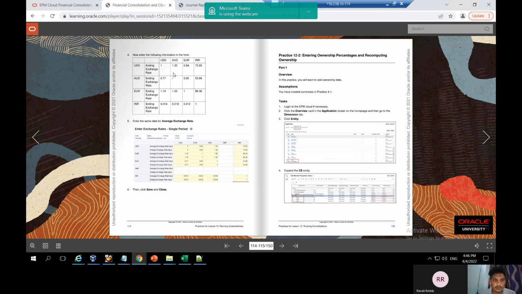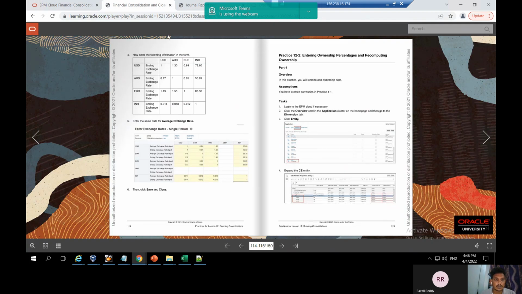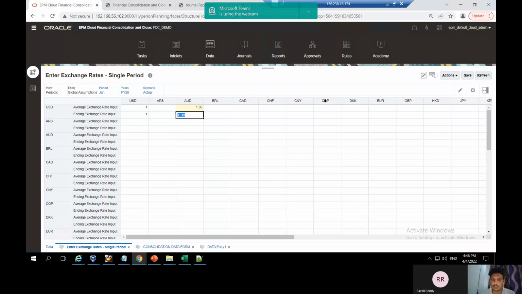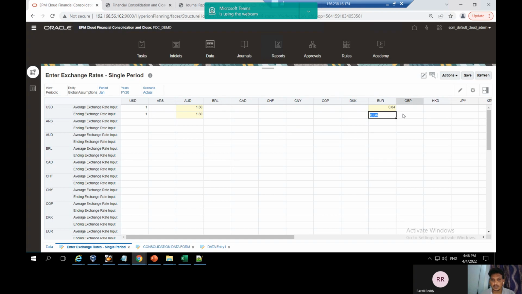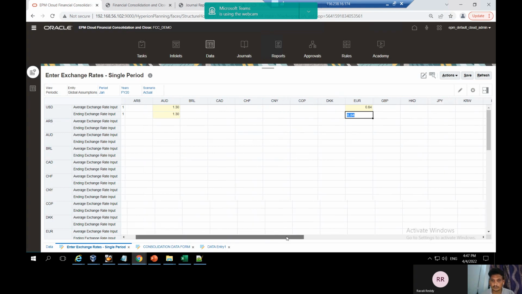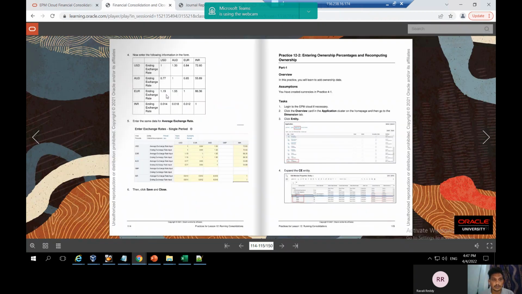Go to the activity guide. For euros, select the euros and enter 0.84, the same for ending. For the Indian currency, the rates are 72.7 and 72.62.